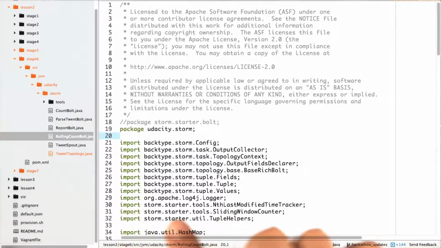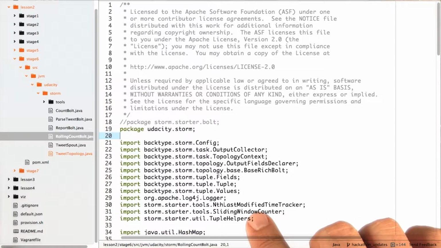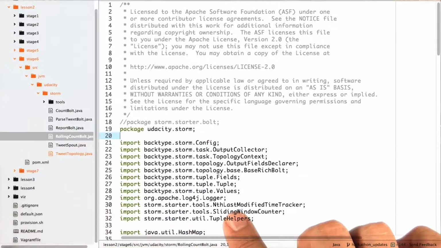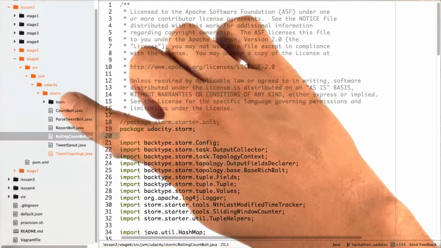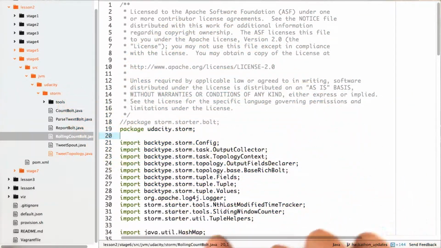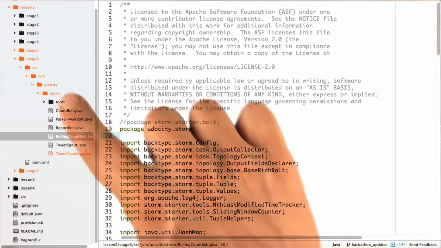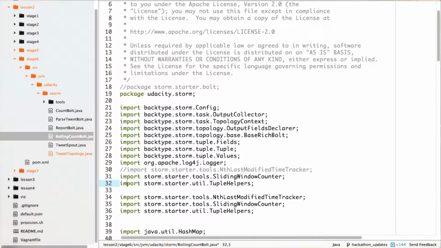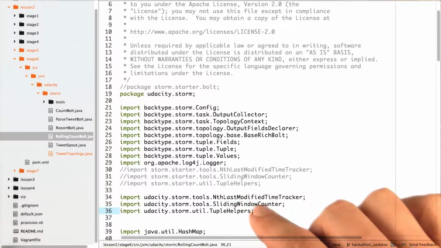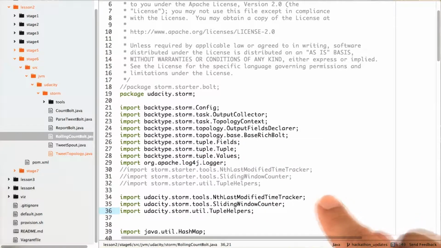Next, we see the import statement used in the original storm starter is storm.starter.tools, and there are 3 of them in the import statement. We created our tools folder under storm, and so therefore our import statements are going to be udacity.storm.tools. I'll just copy and paste these. I'll comment out the originals, and I'll simply change these to udacity.storm.